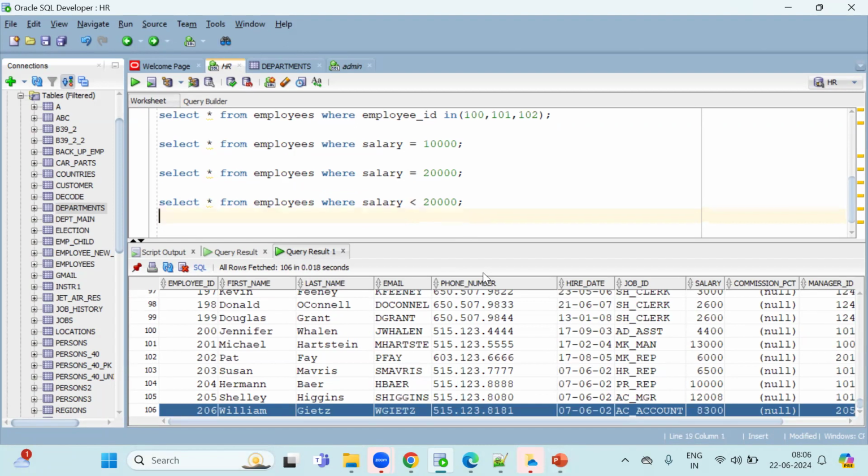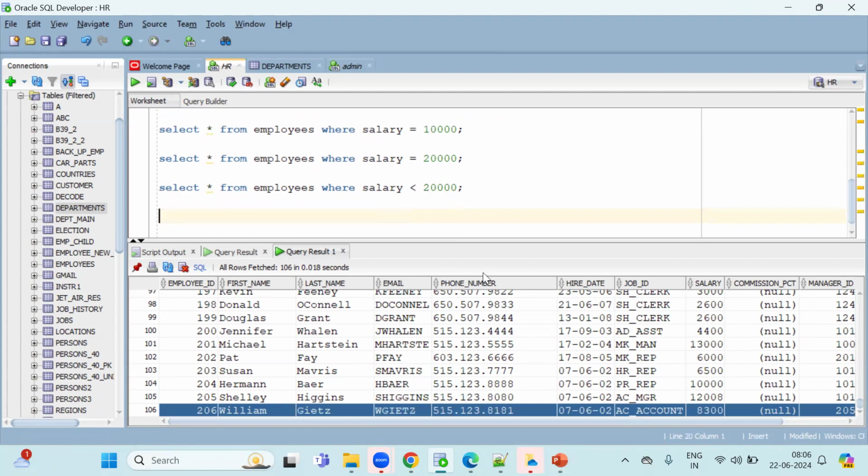Now I want to set the range. I want to set the range whose salary is between 10,000 and 20,000. All the employees who are getting salary between 10,000 and 20,000. How can we write, guys? Can you help me?